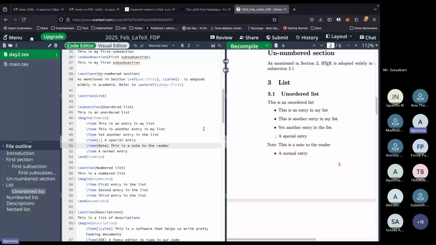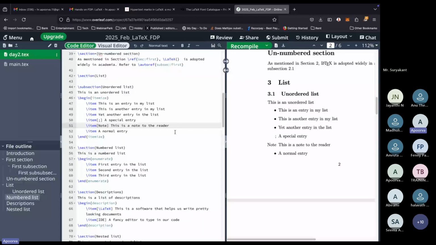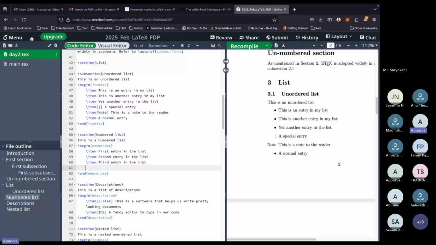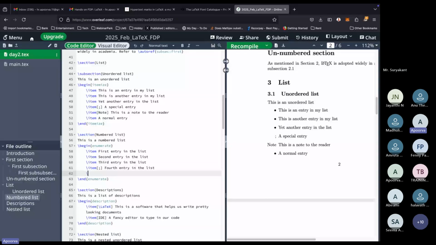Now let's see the behavior of this optional input in case of enumerate. So we have a third entry in the list. Let's do the same thing. Item, semicolon, fourth entry in the list. And then let's just create a normal item, which is the fifth entry in the list. Now again, I would want you to tell me what changes you see here.